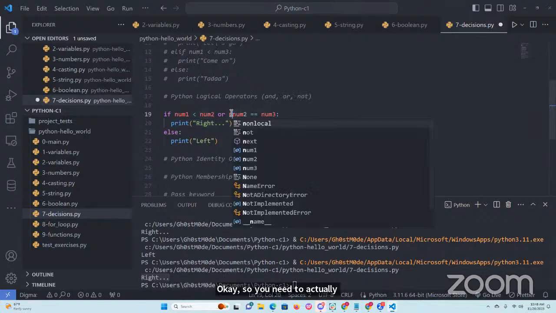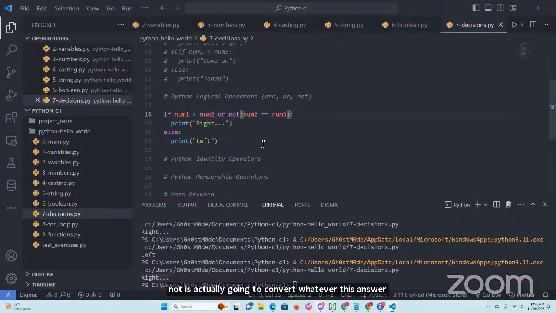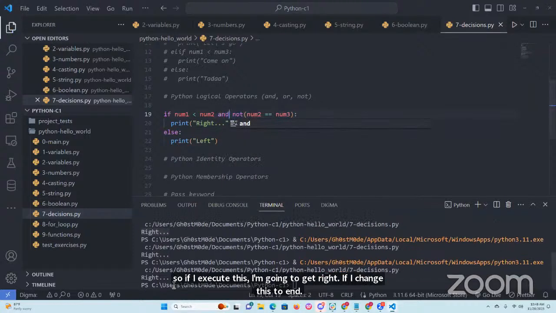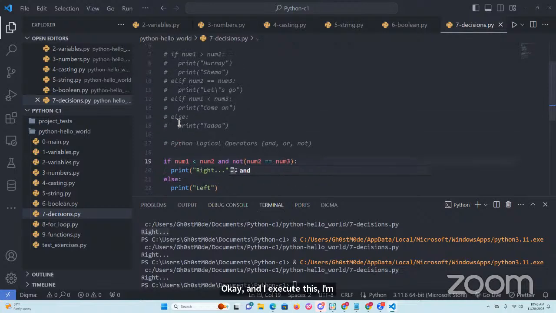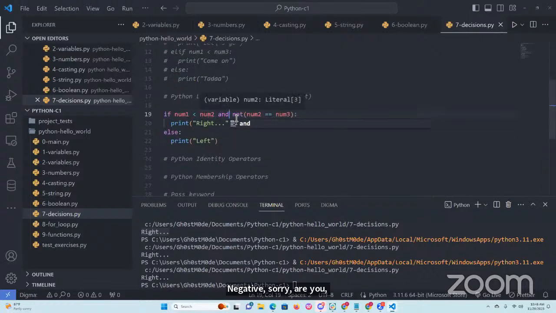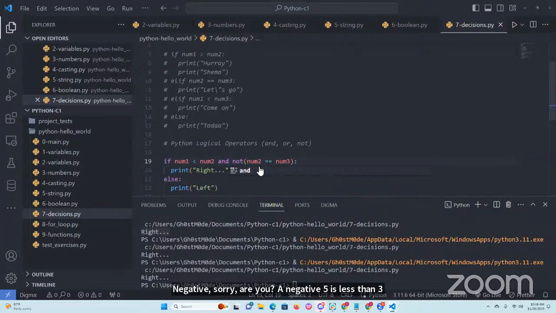I can also use the not here. The not is going to convert whatever this answer is to true. So if I execute this, I'm going to get right. If I change this to and, and I execute this, I'm still going to get right because the answer will still be the same. -5 is less than 3, and 3 is not equal to 4, which is false. So not makes it true. So both of them become true. So we get right. Okay.